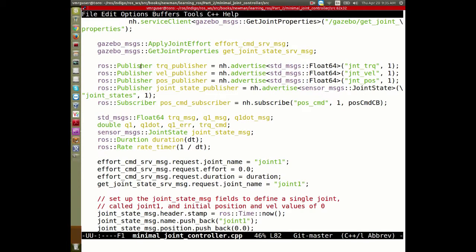We also have four publishers: a torque publisher, a velocity publisher, a position publisher, and a joint state publisher. For the first three, we're going to send Float64s, and for the last one, sensor_msgs JointState. These are our topics: joint torque, joint velocity, joint position.